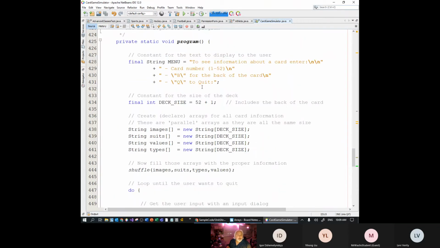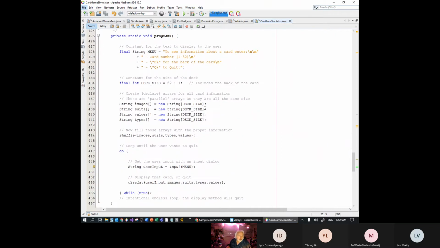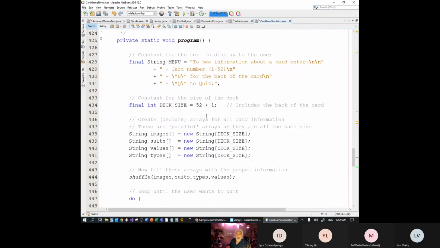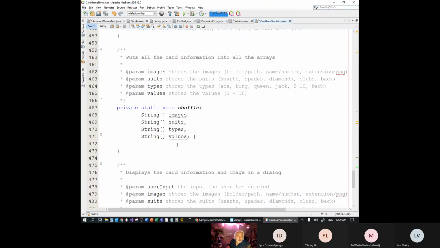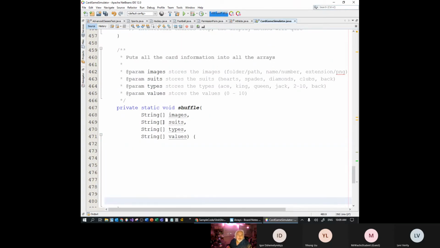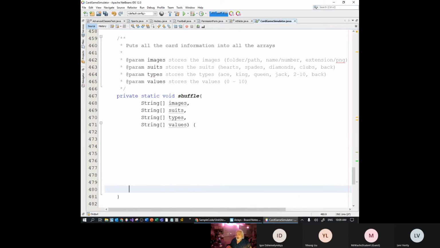I'll do a slow scroll through here, or actually I'm going to zoom back. So right on the screen right now is that method called program. So if you're rewatching this video later and you're trying to get this code in there, this is a quick shot here where you could pause the video and look at that method called program. Okay, so now let's focus on this method called shuffle. It's going to put all the card information into the arrays. So let's start by making a constant.